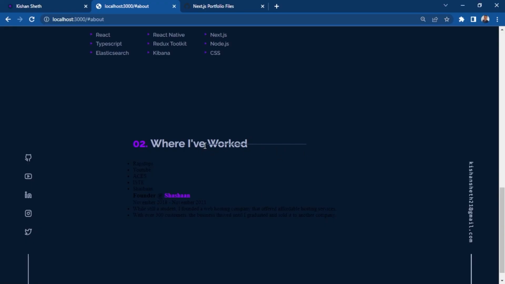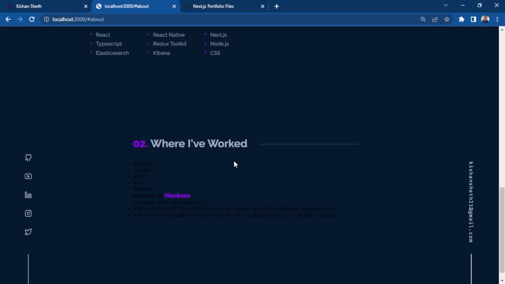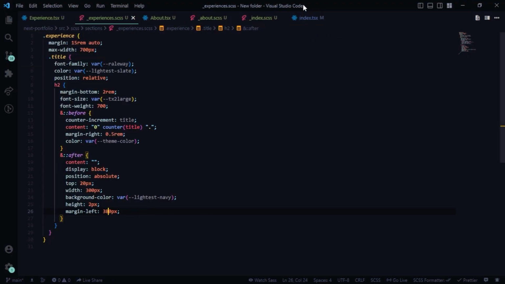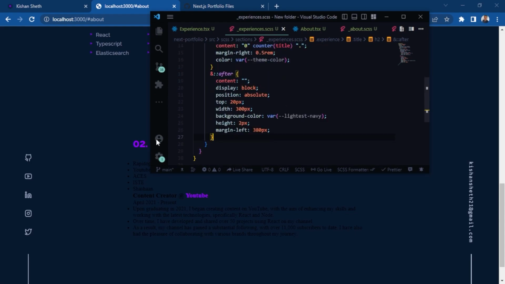We have this here, but we still have to style this. So margin left, in this case, would be 380 pixels, I think. 380 pixels. Let's check it. Yeah, it's looking perfect. Now let's style this. Let me decrease the size of VS Code again so that you can see the styles.